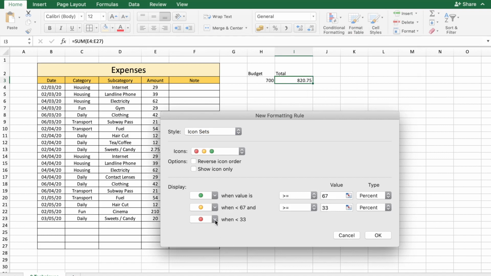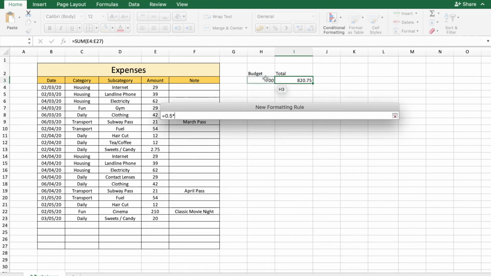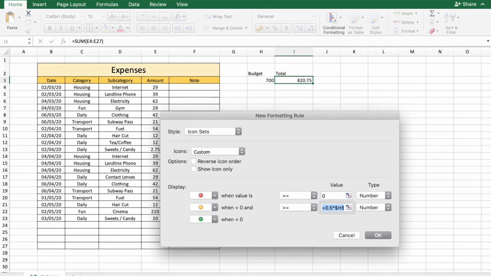So since we want green at the lower end, let me just change the icon color here, green and red, and instead of type, let's put a number in both the cases. So you need to enter 2 conditions, and the third condition is automatically calculated. What we want to achieve is to check if the total value is less than 50% of the budget. So we can do that here by going to the value and click is equal to 50%, which should be 0.5 times, and you can select the budget cell and press enter.